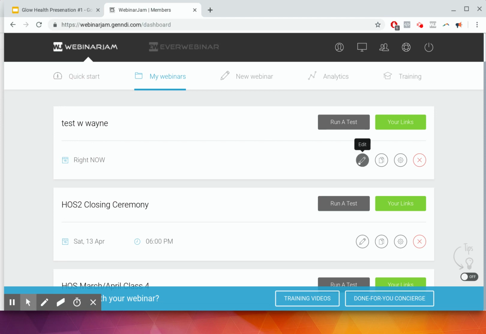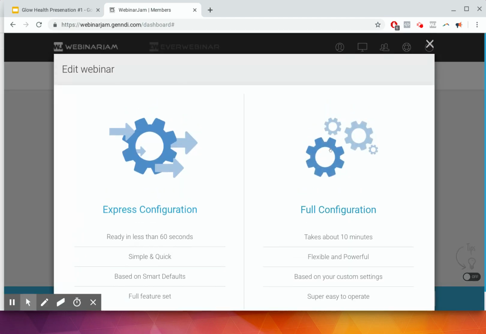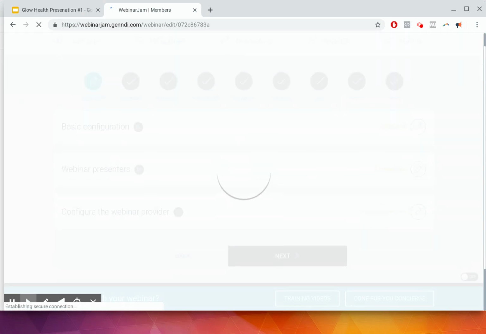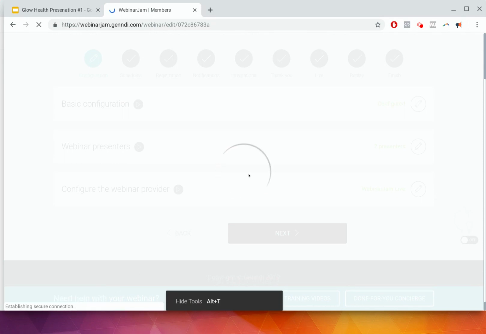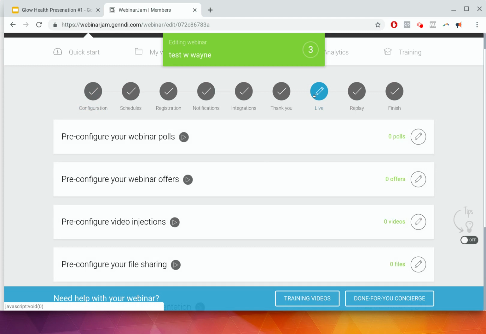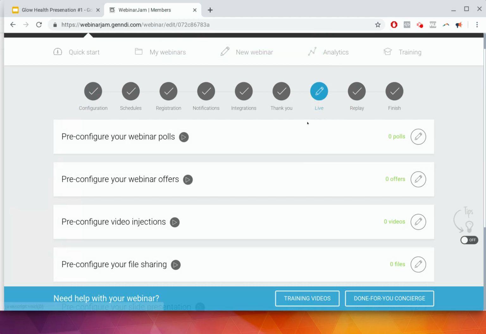Go over here to the little edit icon and click on full configuration. And then where it says live, there's a checkbox that says live. You just go ahead and click on that one, and then you'll be able to edit the slide presentations from there. So you click live at the top here, right beside replay and finish.